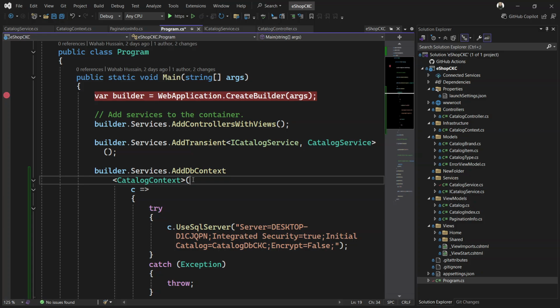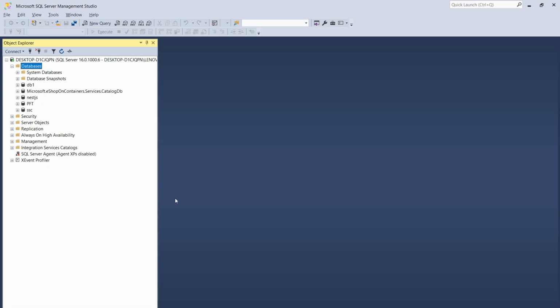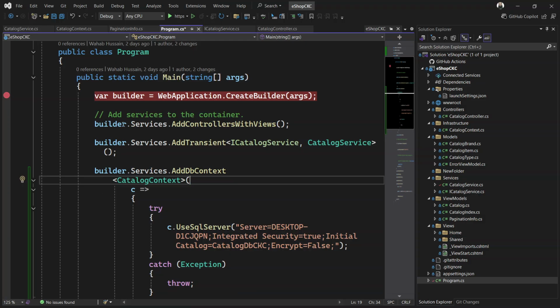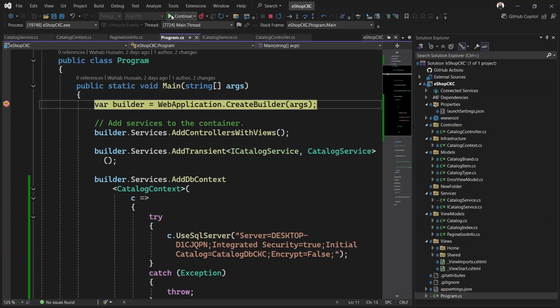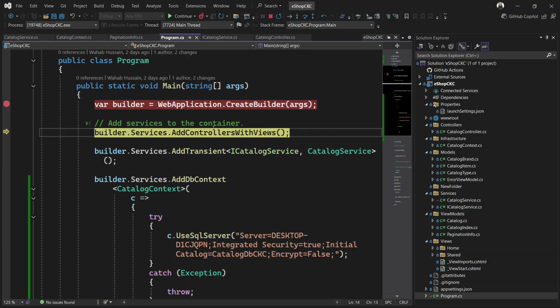So with this being said, let me see if the database is there or not. Okay, so I can quickly show you that I do not have that specific database. And let me try to run the app. We are still missing one piece, which is the seeding and the creation of the database, but I just want to show you step by step how it's going to work.